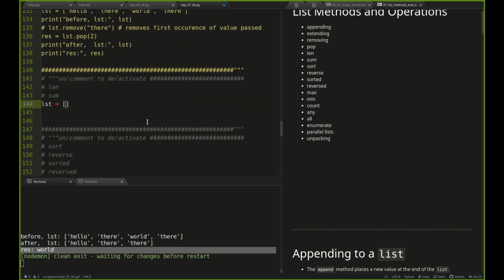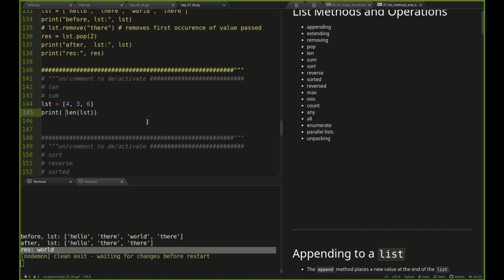List equals... len is short for length. Anybody want to guess the length of this list? I mean, ask your intuition. I know I've given examples of len before, but this is another kind of formal reaffirmation of what that is. So it's 3, because we've got 3 elements in here, right? It just reflects the number of elements.